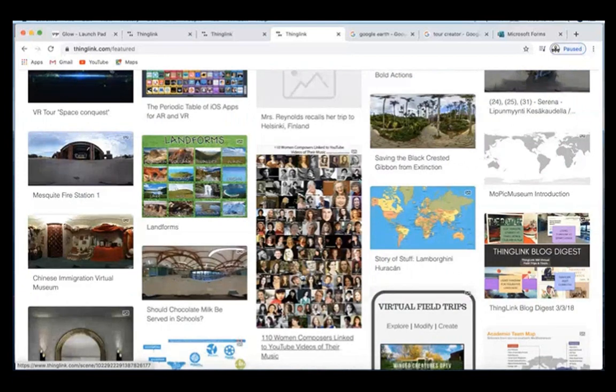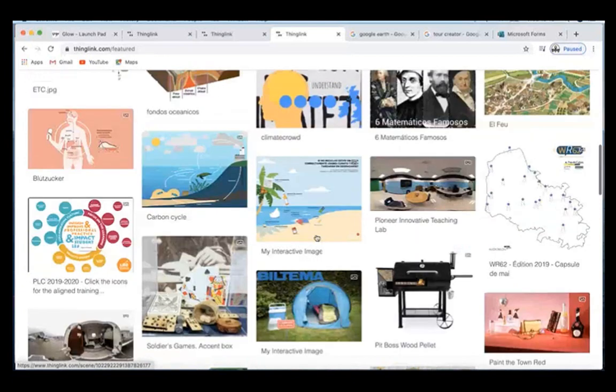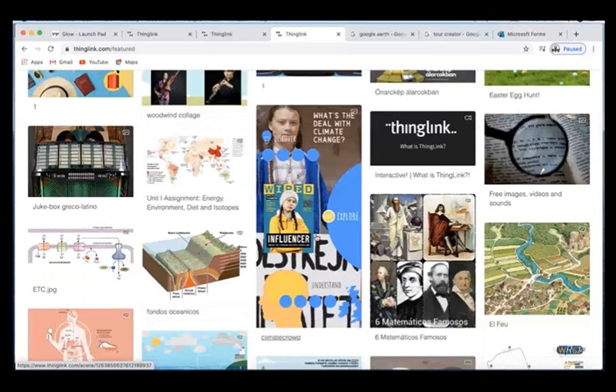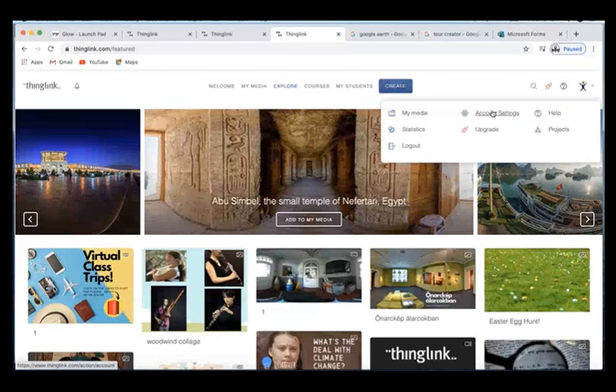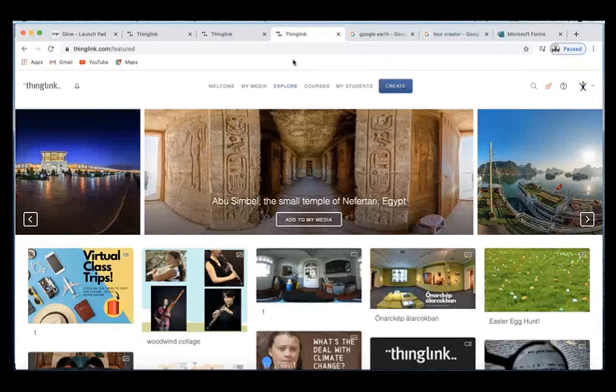You've got landforms, periodic tables, you've got 110 women composers. So again, there's nothing that I can see, 99.9 percent of the things you normally do in class, and now you can do this within Thinglink. You've got your little icon up here, which gives you different options. It talks about My Media, you've got account settings in there, you've got help and projects. So it's really straightforward. So I'm just going to get on with how you create something.